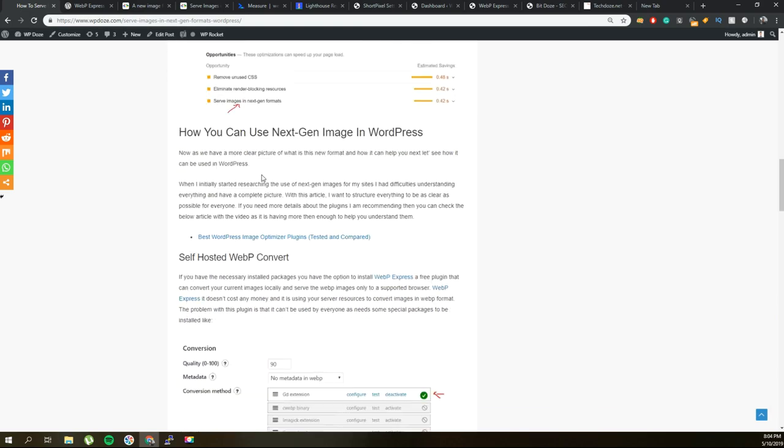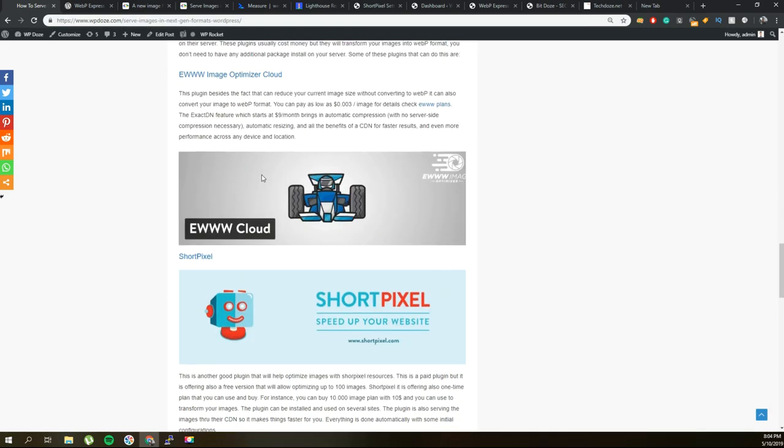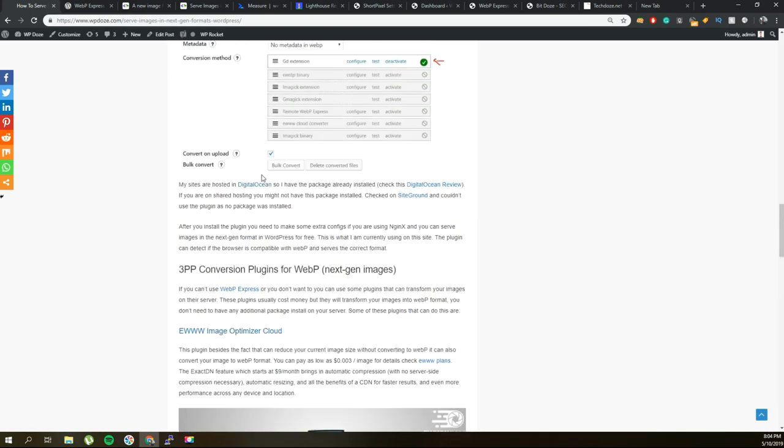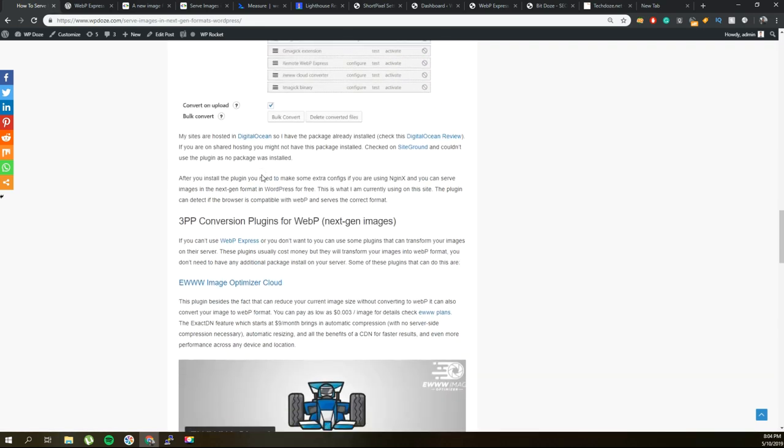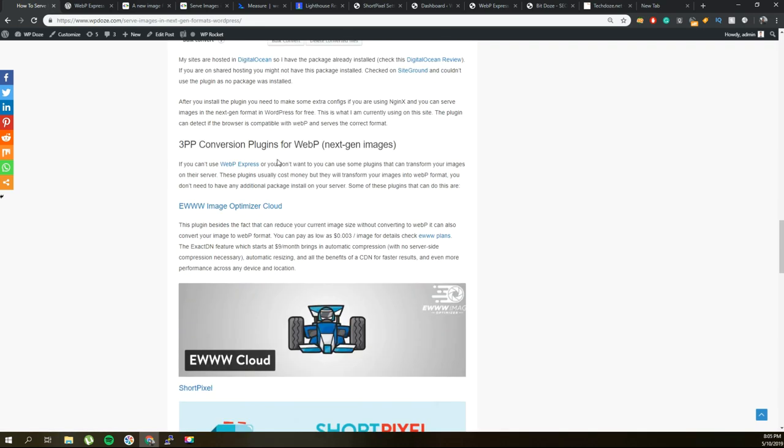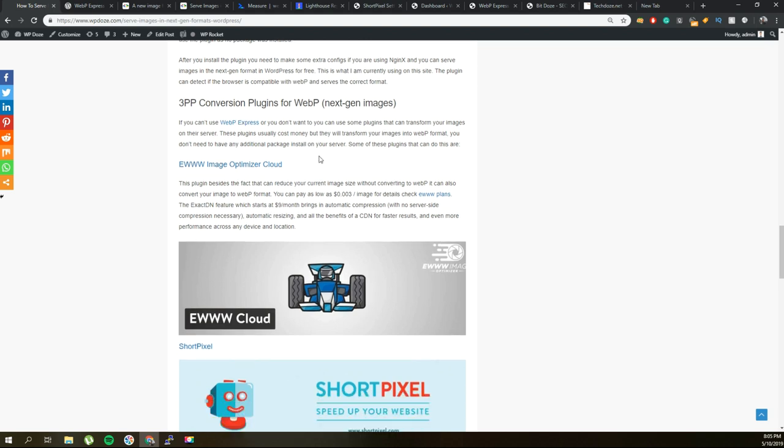There are other plugins that you can use, but they cost money. They have also some free options. Next, we'll talk about other third-party conversion plugins that can convert your images into this WebP format. It will not utilize your server. You don't need to have anything installed on your server. It will use its own server, but it will cost money.